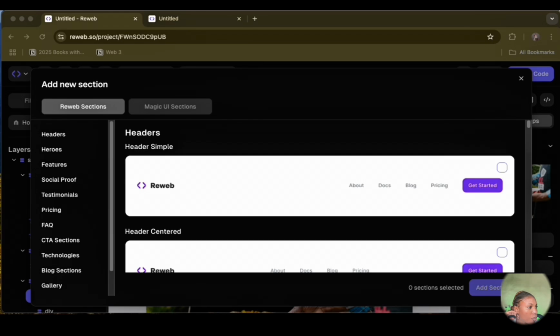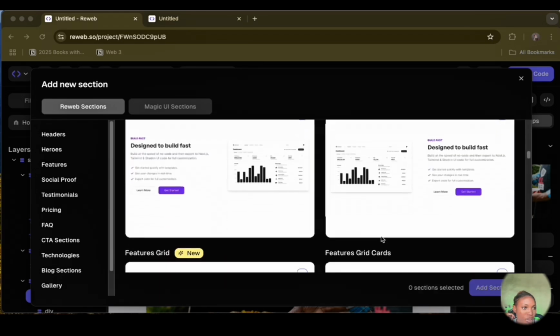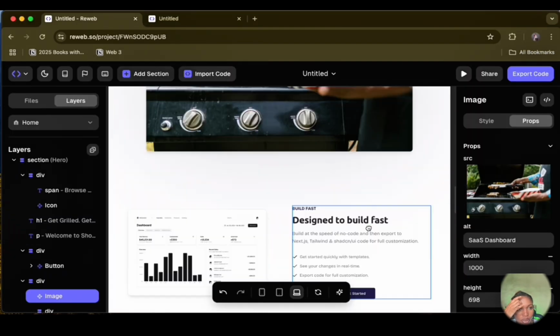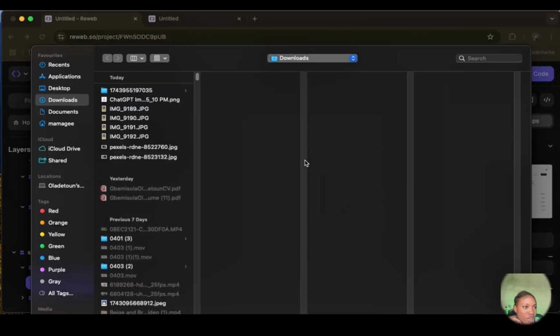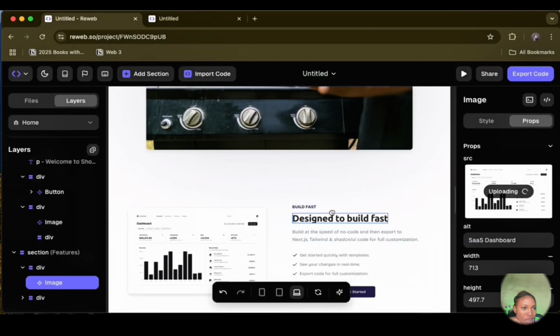What other section can we add in? Let's add a feature section, just something that talks about Shop Grill. I think I prefer this. Let's add this section. All right, so of course we are going to have to change this image. Let's change this image here. We have another grilling image. Let's change it to that, and let's change the content as well very quickly.